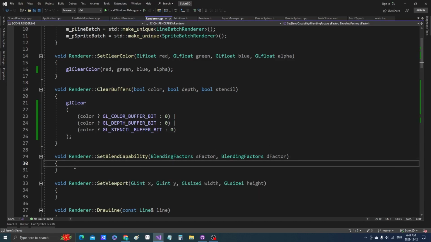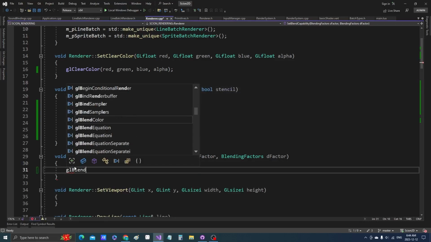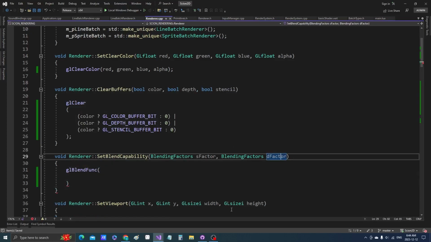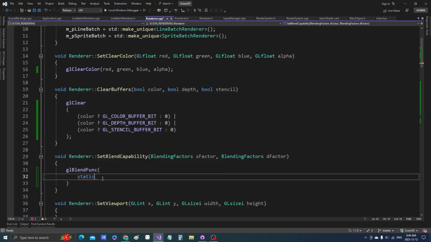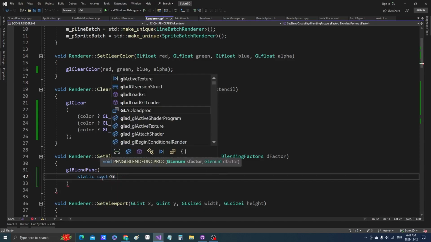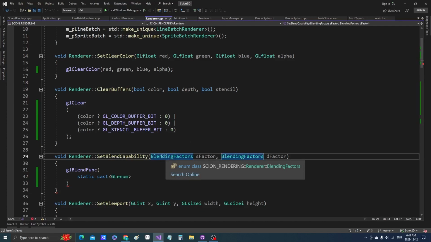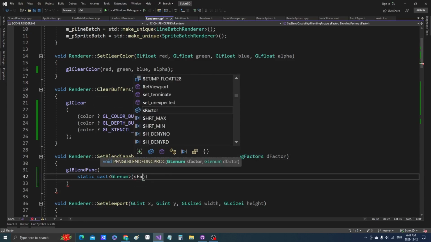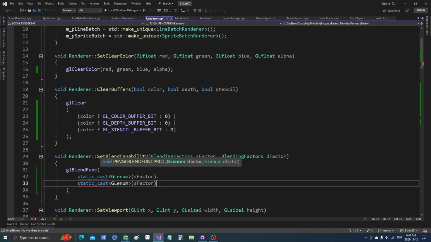And if you remember from the last video, the set blend capability is just a wrapper around GL blend func. And we have to have our S factor and our D factor, right? So we just want to static cast to GL enum. Or we can just keep it as a GL enum. You don't have to use these enums that we created. You can just use the GL enums, but we created these, so we'll use them. And that's the S factor and the D factor.